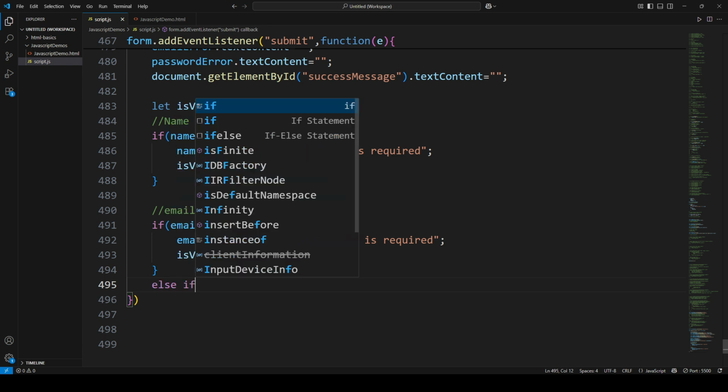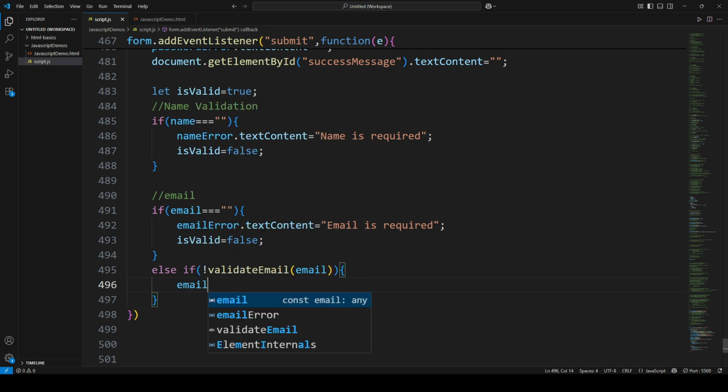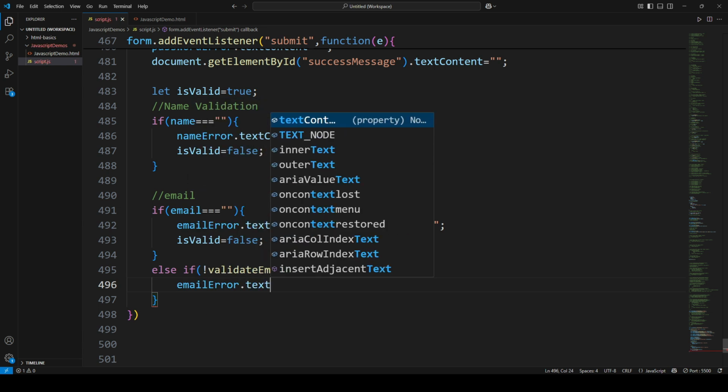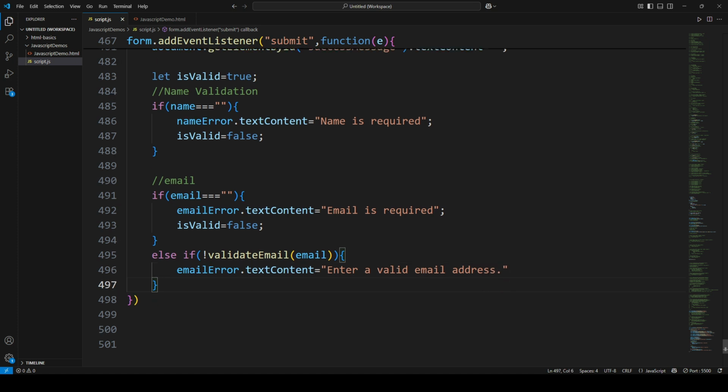Next we'll check else if we need to validate the email address provided, whether it is in the correct form. We'll create one validateEmail function, but first we'll call that validateEmail. If it's not validateEmail, and we will pass the email, so this will return true or false. So if it is false, then we'll say emailError.textContent equals enter a valid email address. Now we'll check for the password.